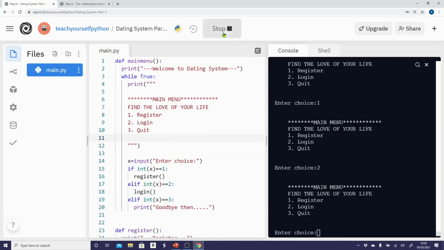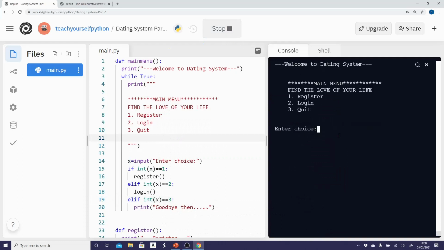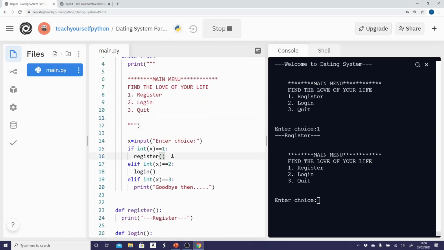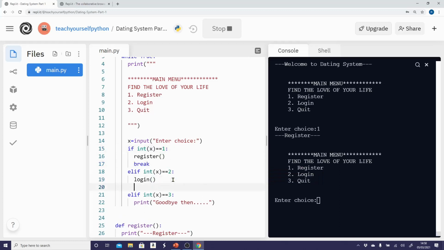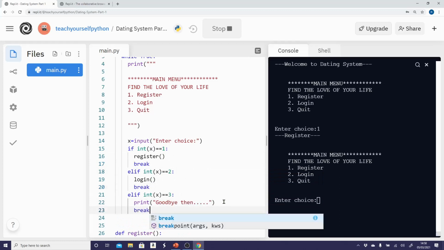So I do that, and if I now press 2, you see it takes me to the login screen, but then it comes back here. I don't want it to come back here. If I press 1, it takes me to the register screen, but it brings me back to the main menu because it's still in this loop. Now, when it takes me to the register screen, I would like it to break out of the loop. Do the same thing. The login, same thing.